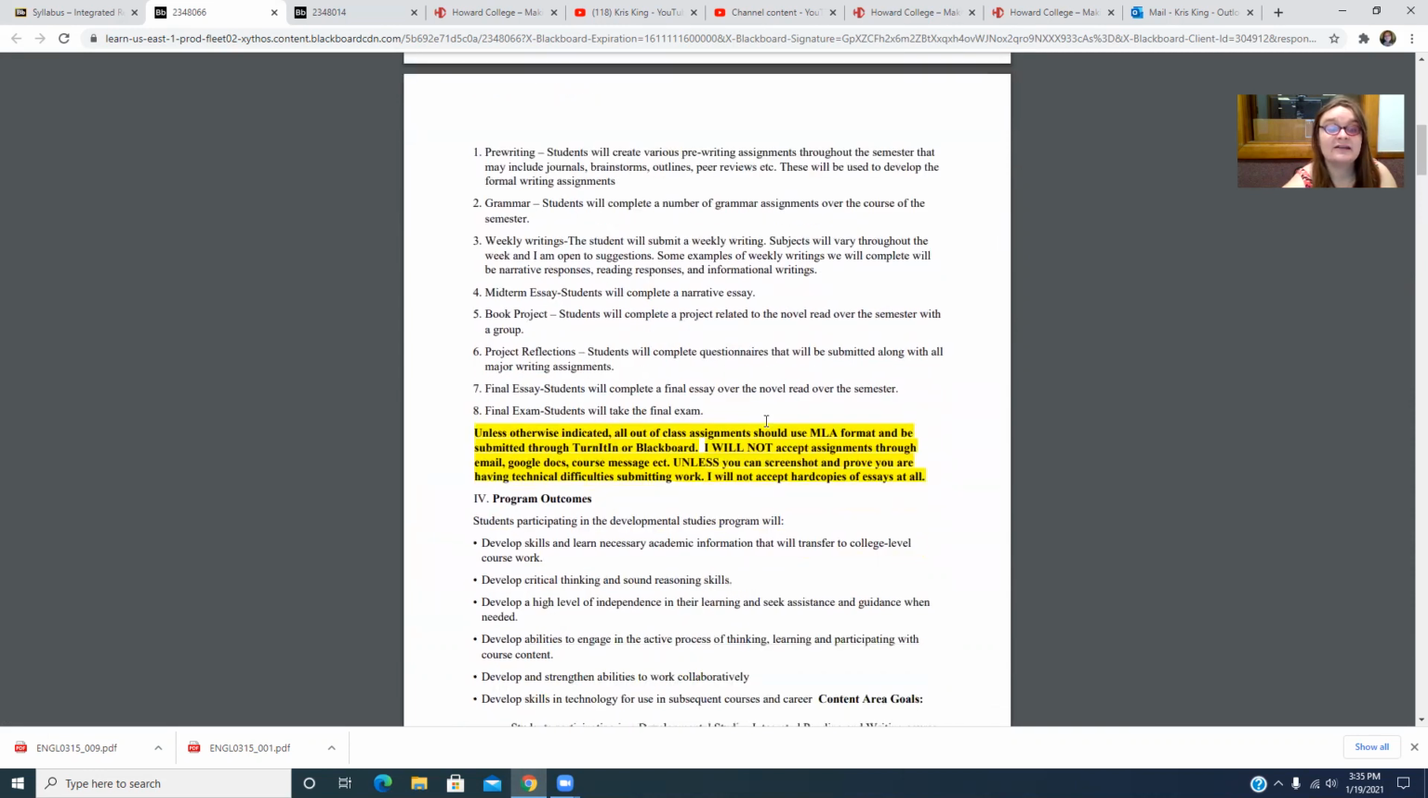Unless otherwise indicated, all out-of-class assignments should use MLA format, and they should be submitted through Trinidad or Blackboard. I am not going to accept assignments through email unless you can prove that you've had technical difficulties turning it in through Blackboard, okay?